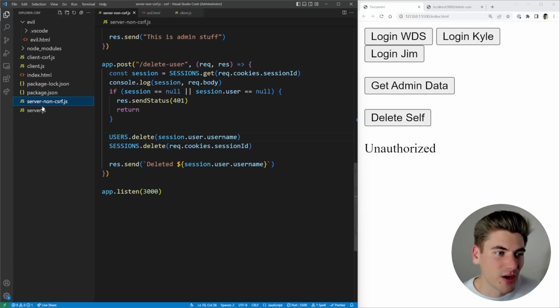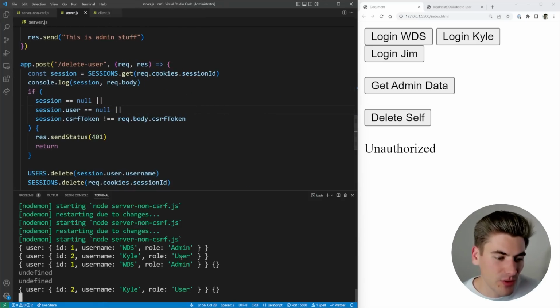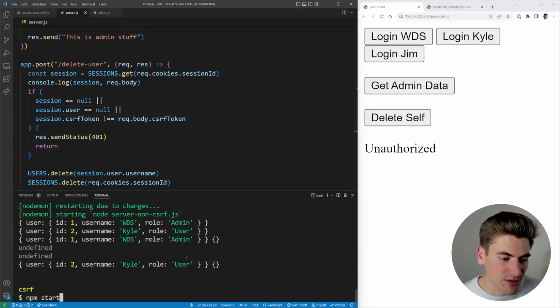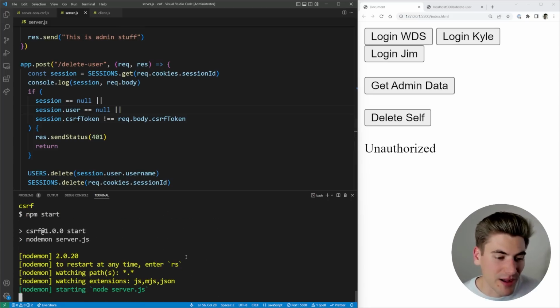Now let me show you how this CSRF version works, where we have some other piece of validation. So let me open that up real quick. We have our normal server here, and I'm actually going to run that instead of our other server. So I'm just going to start this up. This is going to be for our correct version of our application.